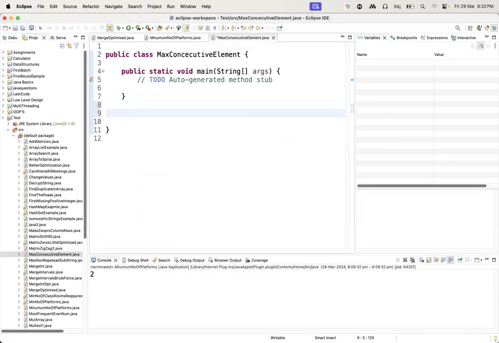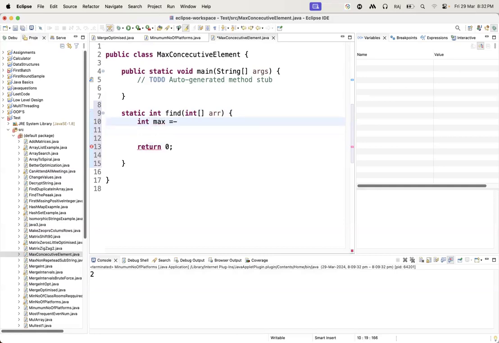Now I need to return the count, so that's why I'm returning an int here. I'm calling that method find. What I need here is one argument, which I call array. Initially I'm returning 0. Okay, guys, what do I need here? I need a maximum value. Why do I need a maximum value, guys?